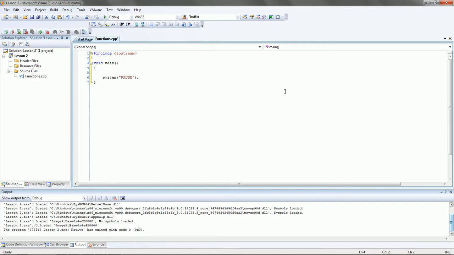So since we're coding using functions, why don't you go ahead and code in a cout statement that says you are currently in main. And let's go ahead and add a new line to that. And now I'll talk a little bit about functions.